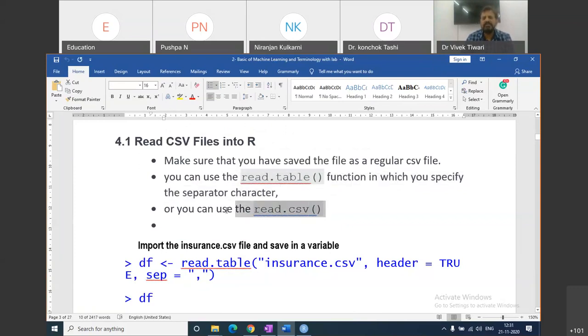A better option is read.csv, which 99% of data scientists use. This is a dedicated function to import CSV data.